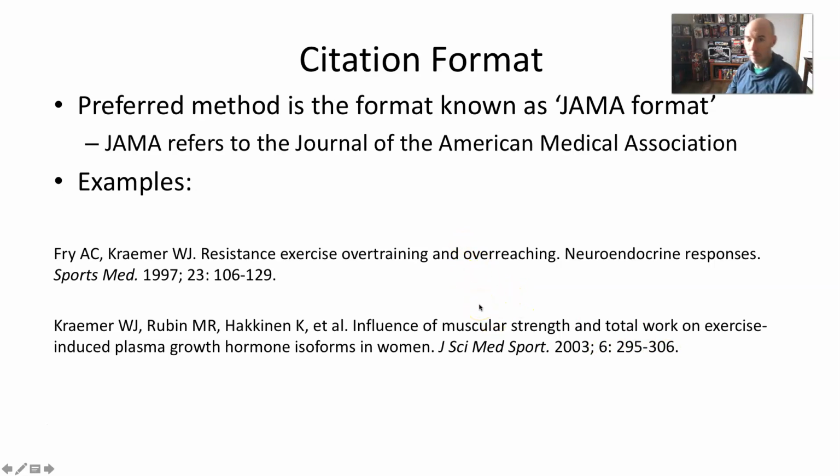I just gave you two examples that are a little bit different. But this is how I need you to submit your reference to me. And then also when you create your bibliography later in the semester for the research presentation, every single reference should be in this format.